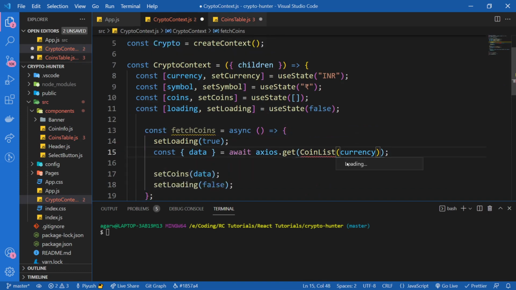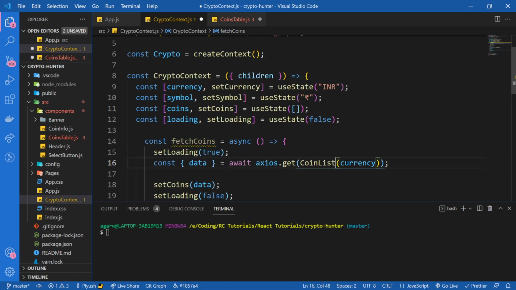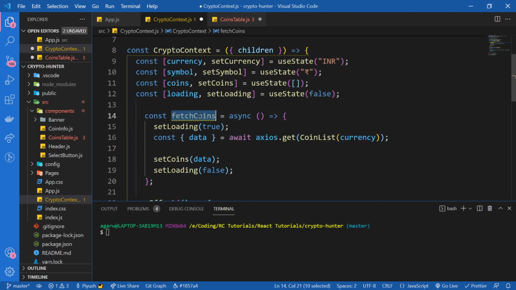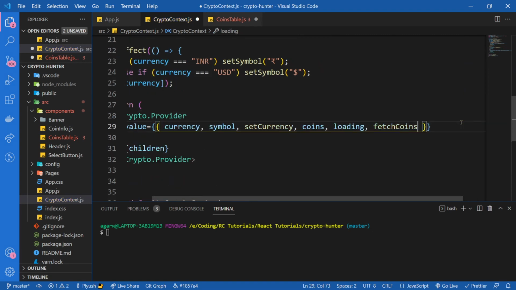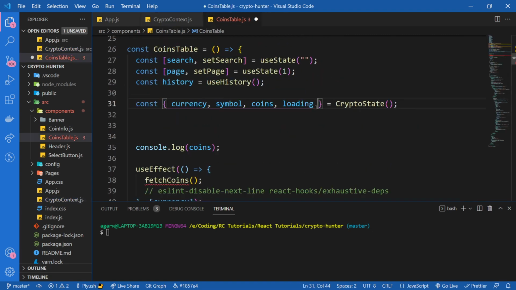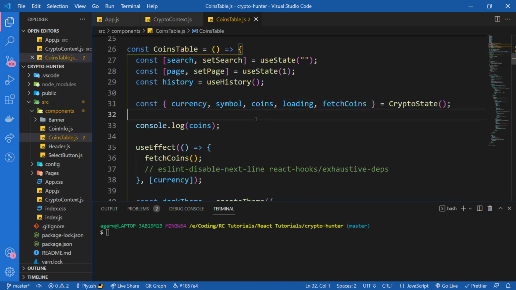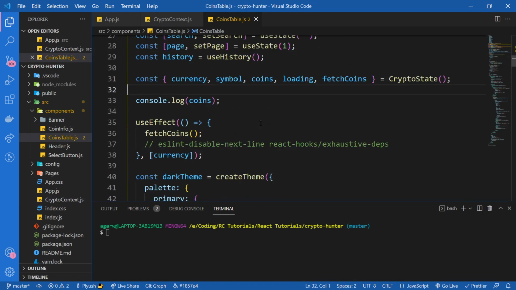and the coin list. Now if you're unable to understand what I'm doing over here, I would highly recommend you to go and watch that previous video of that project tutorial, or you can click on the timestamps below and skip to the part where I start doing the authentication in our app. Now I'm gonna take this fetch coins and send it to our app, just like that, and receive this fetch coins right over here, just like this. And I believe everything should be fine now.